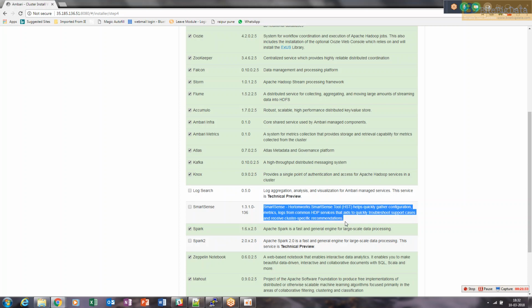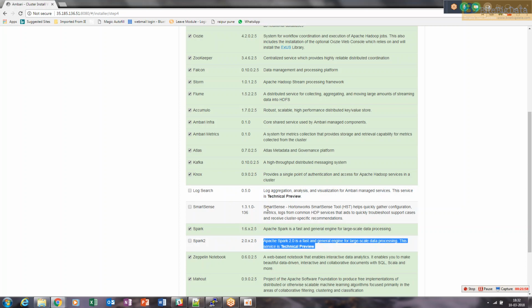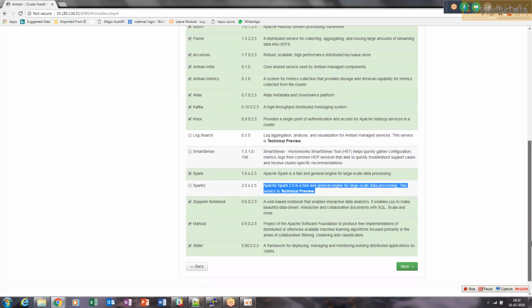How did you set it up? What are all the things running? What could be problematic for your cluster? So they cannot start from scratch. They keep that information available to them as and when they log into your cluster in order to get the troubleshooting done. Log search and the other service are technical preview, so we are not going to install them, and we are not going to install Spark 2 because they are all in technical preview. The rest everything is okay.